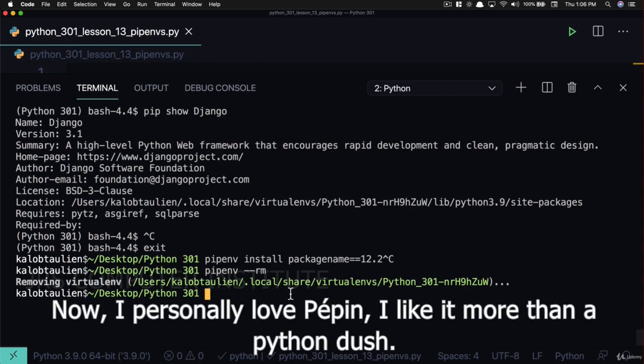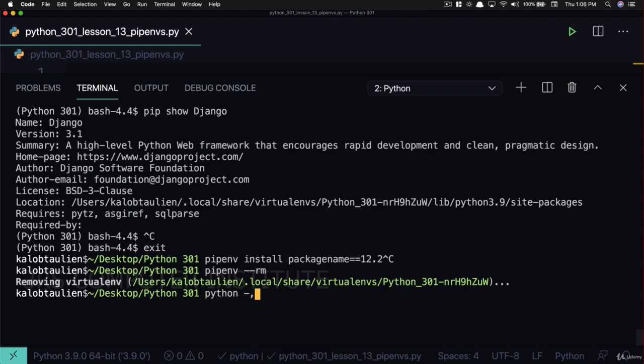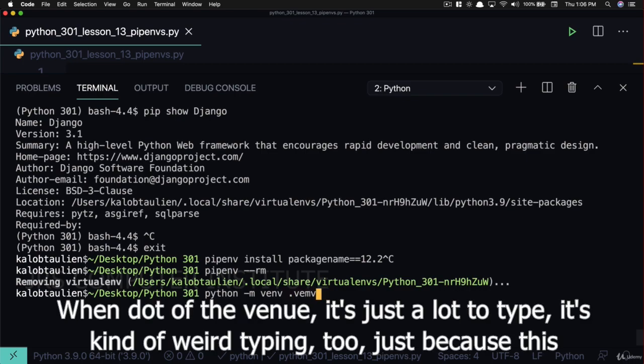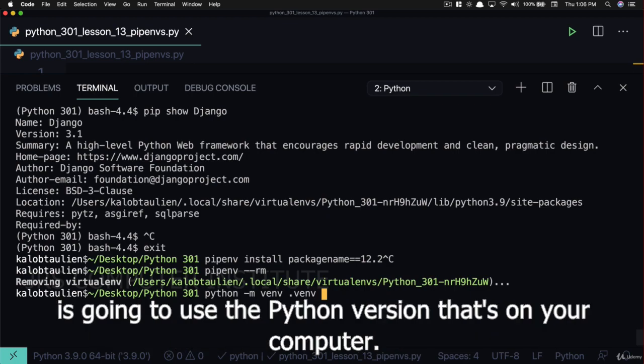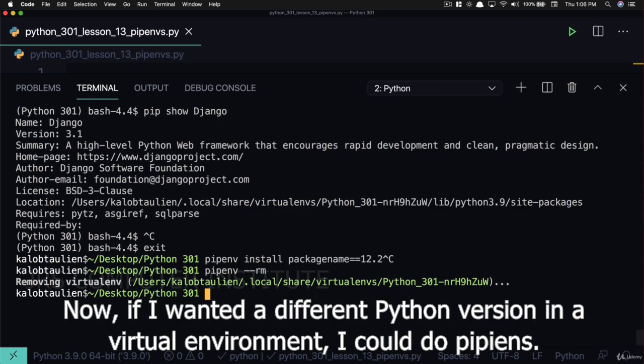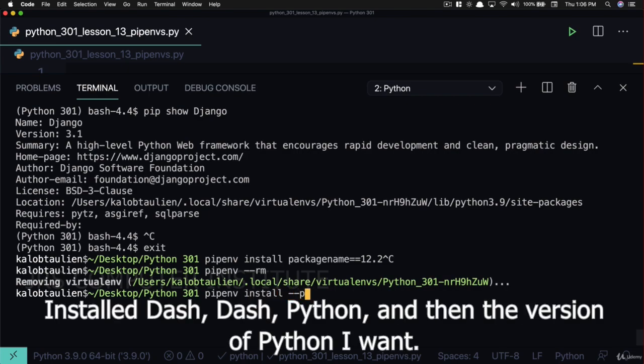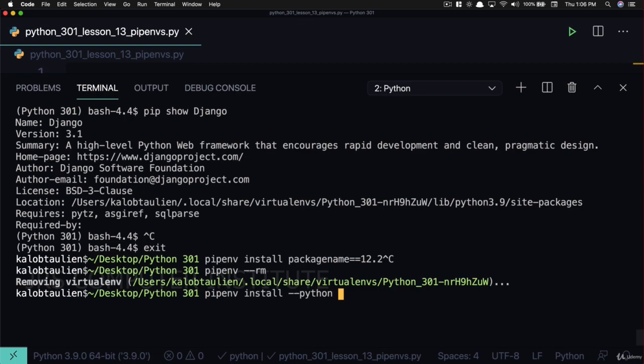Now, I personally love pipenv. I like it more than python -m venv .venv. It's just a lot to type. It's kind of weird typing too, just because this is going to use the Python version that's on your computer. Now, if I wanted a different Python version in a virtual environment, I could do pipenv install --python, and then the version of Python I want. And that's going to work for me.